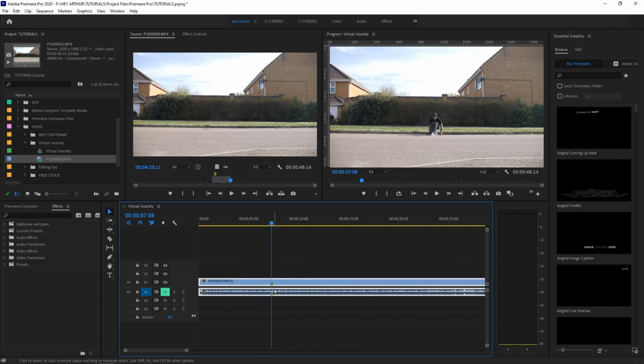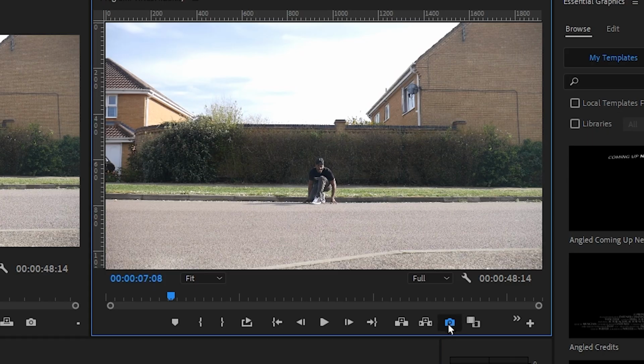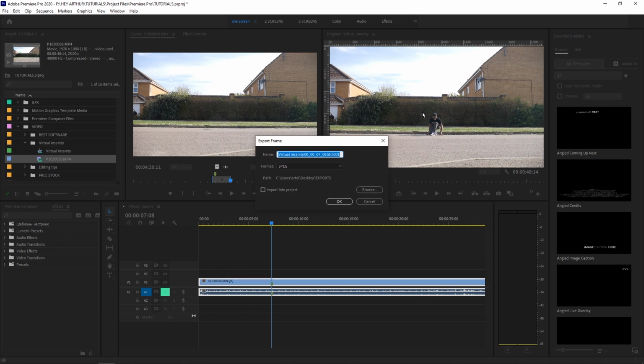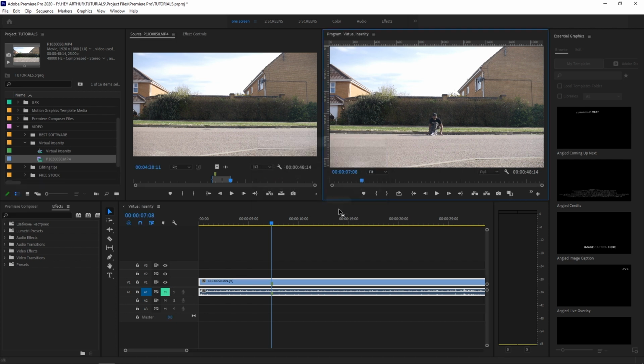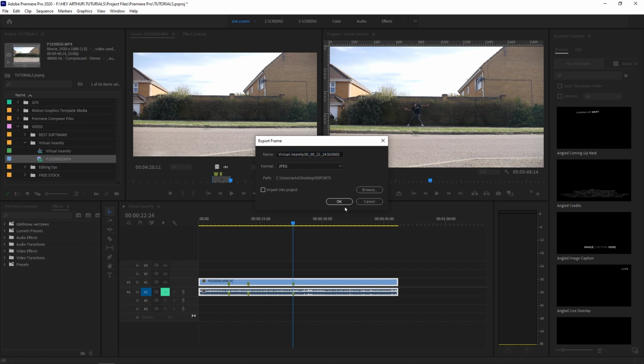Now this is the point I want to freeze frame, but what I'm gonna do is I'm gonna go over here where it says export frame. Okay, I'm gonna click that. What that's gonna do is take a snapshot of this frame. I'm gonna save that wherever I wanna save it, let's say my exports. So you go through your whole video, taking snapshots, pressing M, boom, snapshot, got it, okay.